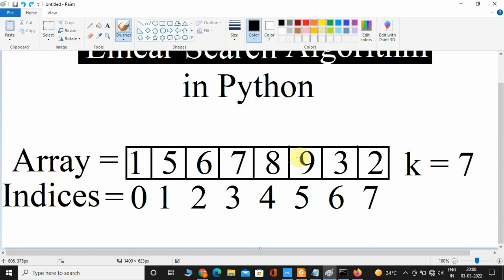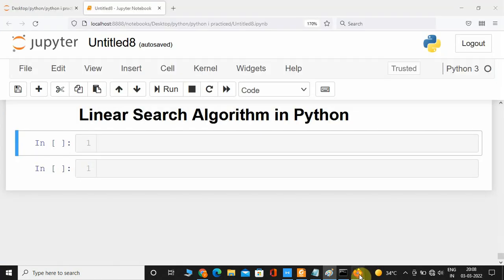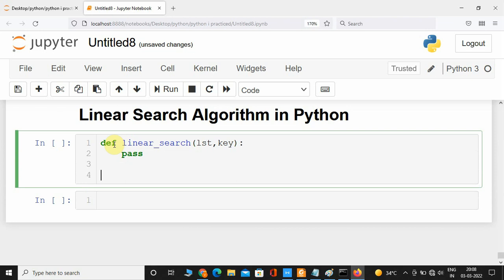Okay, so here I'm in Jupyter notebook. So first things first, I'm going to define a function called linear search. Linear search is going to accept two parameters. First parameter is list and second parameter is key. Let us pass this for now.